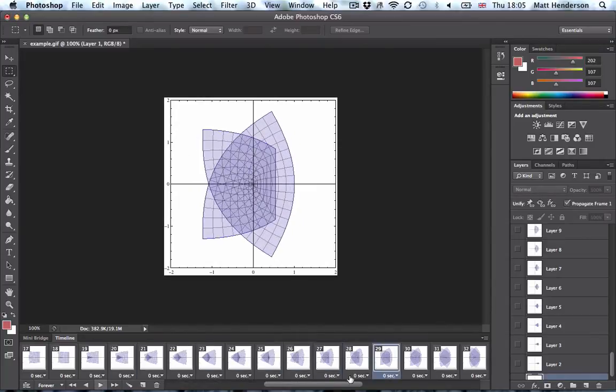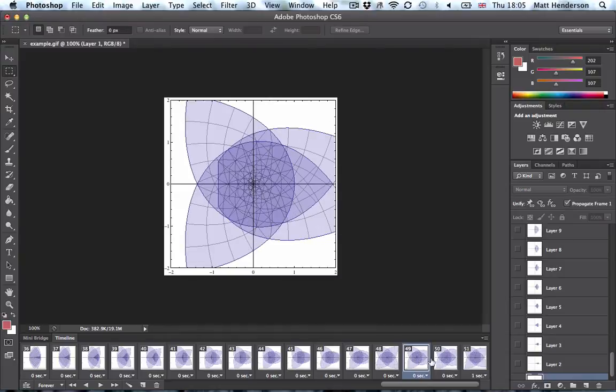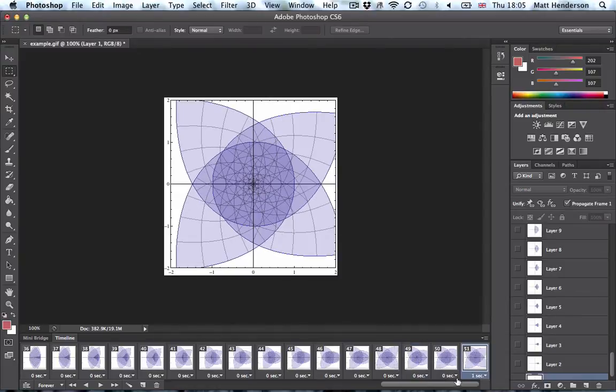Oops, I think I accidentally dragged one frame. But anyway, it doesn't really matter.